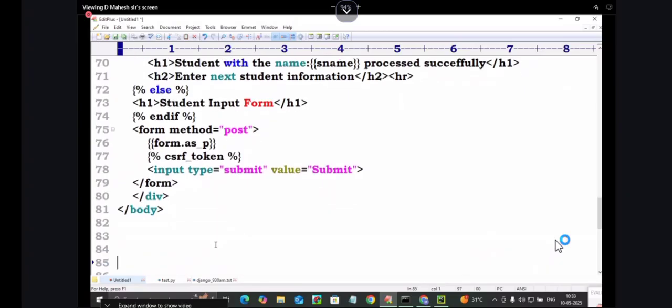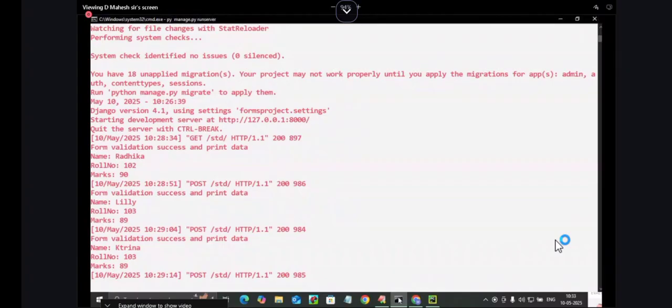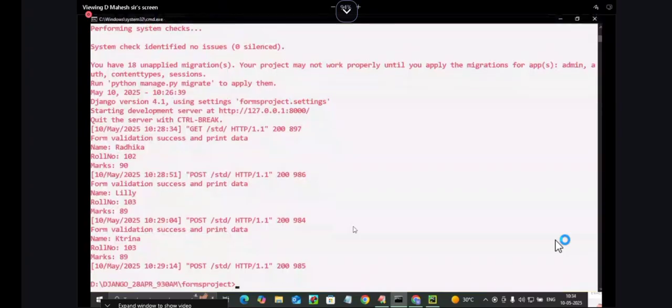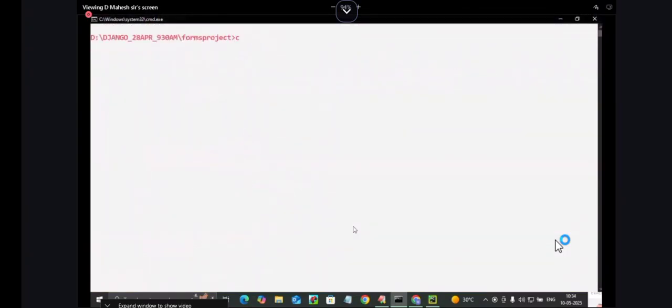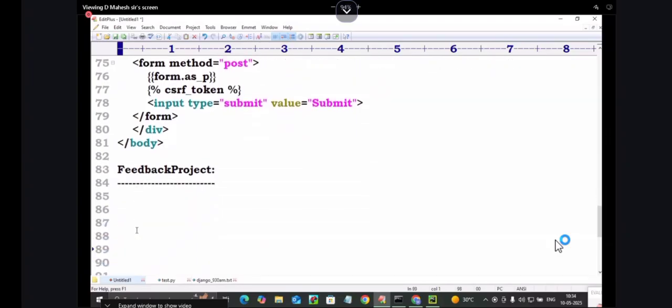So this is the way how to read the data from the form and display it to the console. Next, one more app, feedback project. Generally, sometimes people ask in Python, give your valuable feedback, like that. Like feedback, we have to provide.